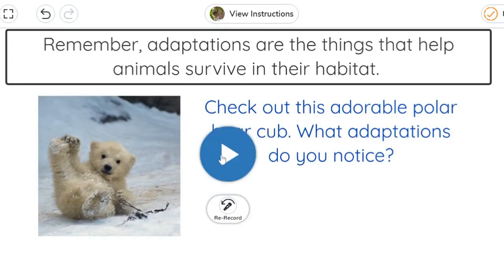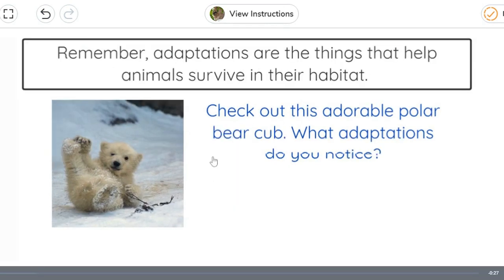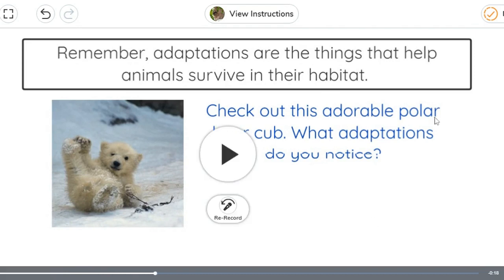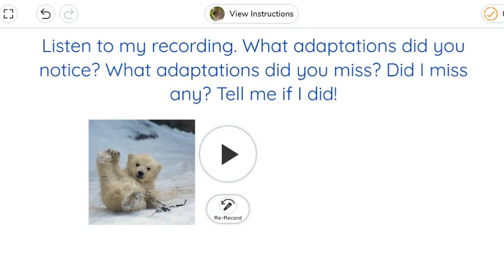Adaptations are things that help animals survive in their habitat. Check out that polar bear cub. Gosh, he's cute. What adaptations do we notice? We can also... so they'll always have some written instructions and often something recorded for you to listen to as well, just to help you out with that.